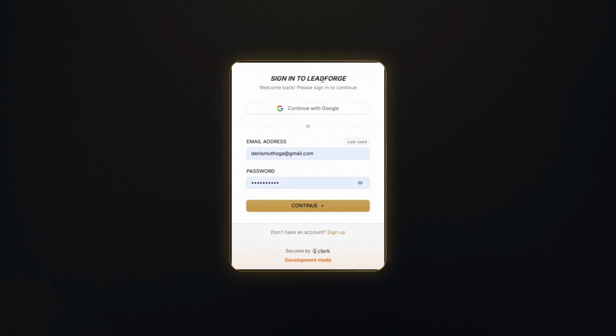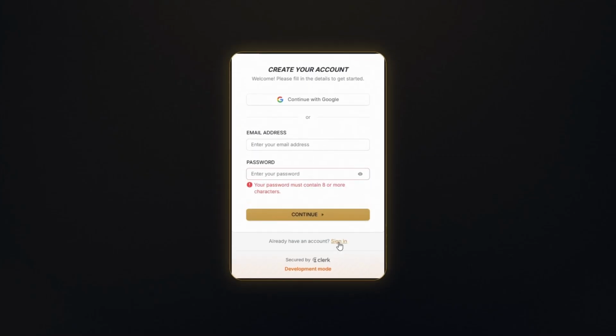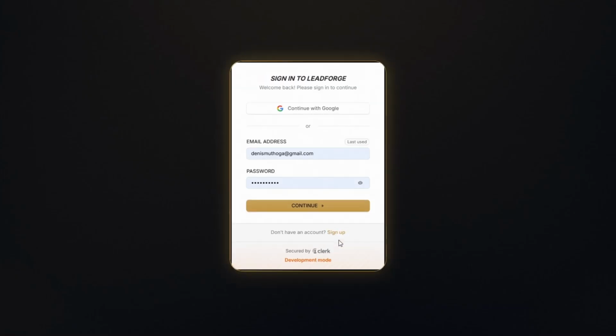So now we can either sign up or sign in to our site using our form right here. To create your account, you can choose to use your Google account or email address and password, and then click on continue right here to create your account. If you'd like to sign in, just click on sign in right here, and sign in with your Google account or with your email address and password, and click on continue to sign in here.